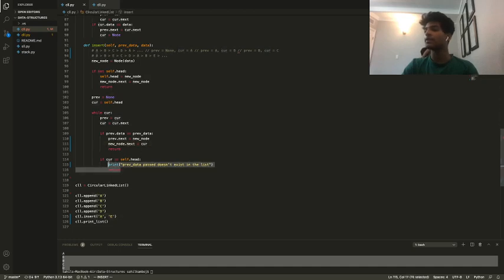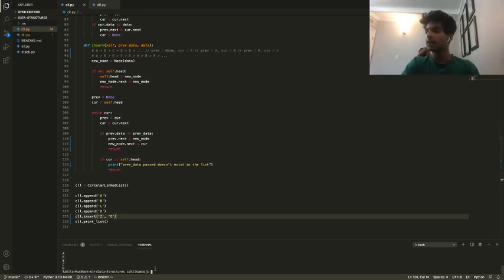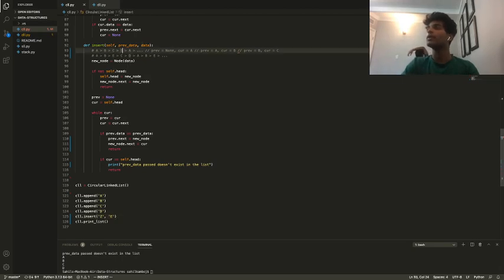And so just to confirm that these lines work, I'm just going to put Z, which obviously doesn't exist in the list. And so if I run that, I get prev data past doesn't exist in the list, because what happened was we looped through everything and we got to a point where our prev data was the D, and then our cur node was the A again. And so we tried to run this if statement, and we checked if the prev data was equal to the data element within this last node. It wasn't, so we never ran this.